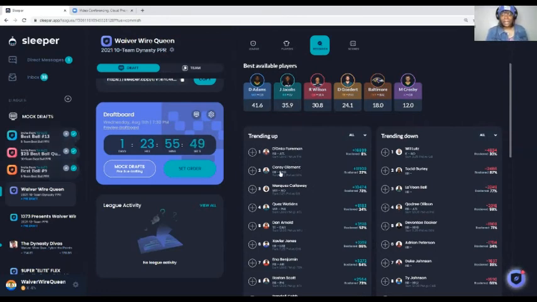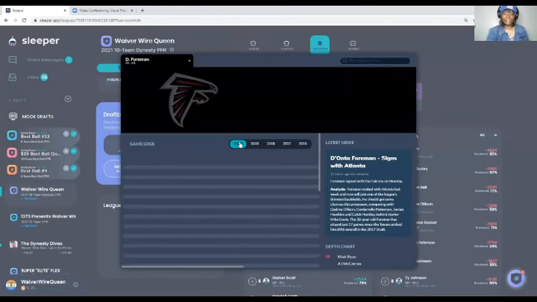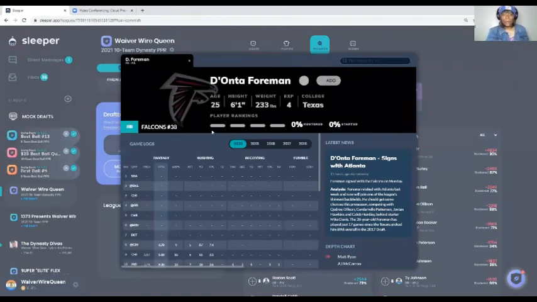And it may be somebody that you already have on your team, or someone who's on another team, or somebody you see trending up, but you're like, nah, but this is really good. And I'll click on one of these players too, just to show you a few different things. Also, this is a little bonus for y'all.